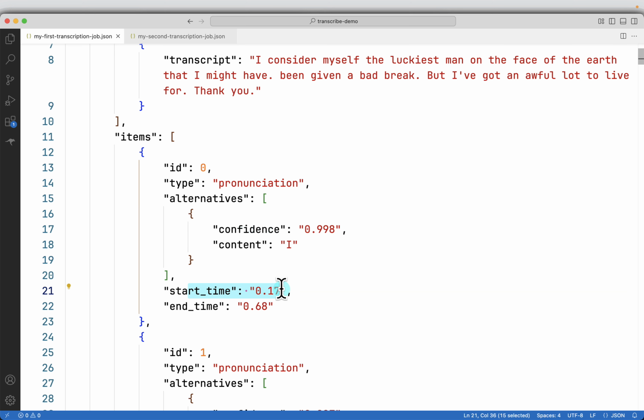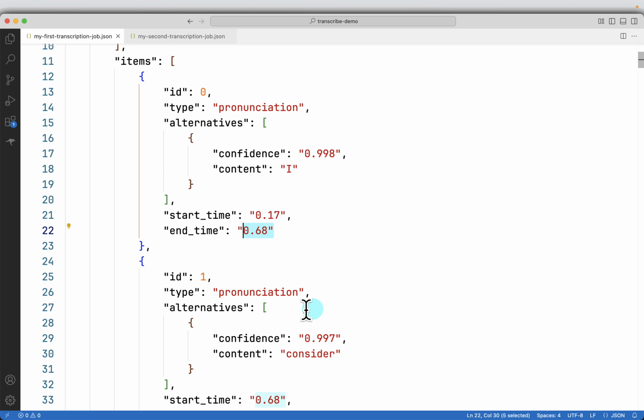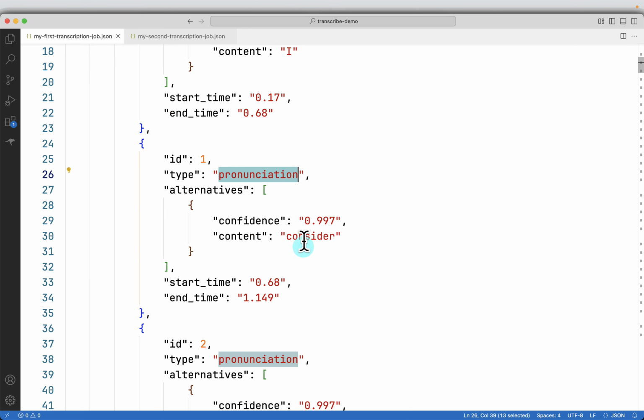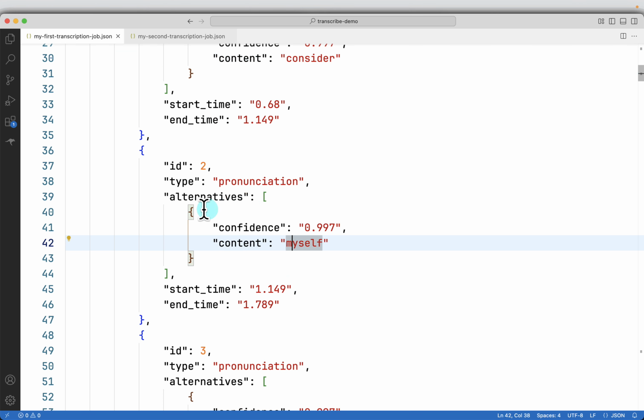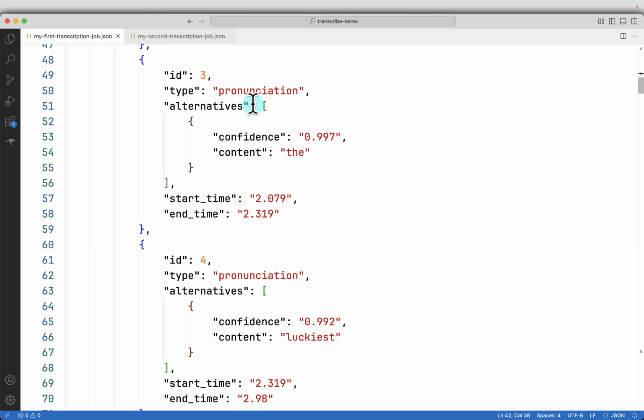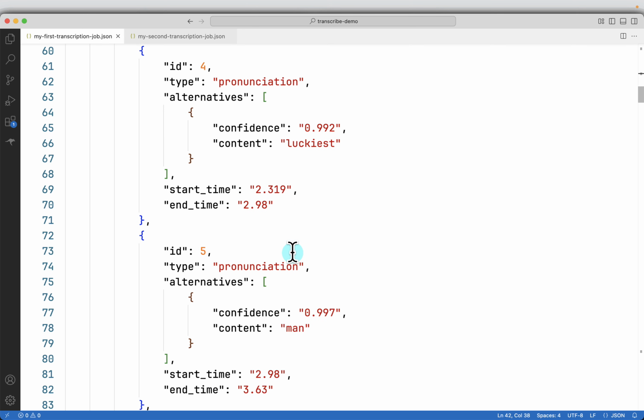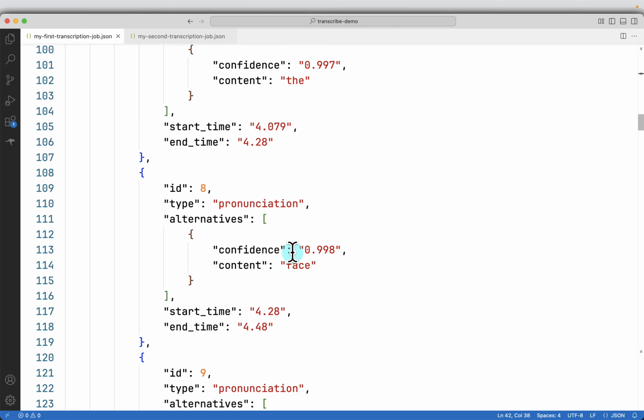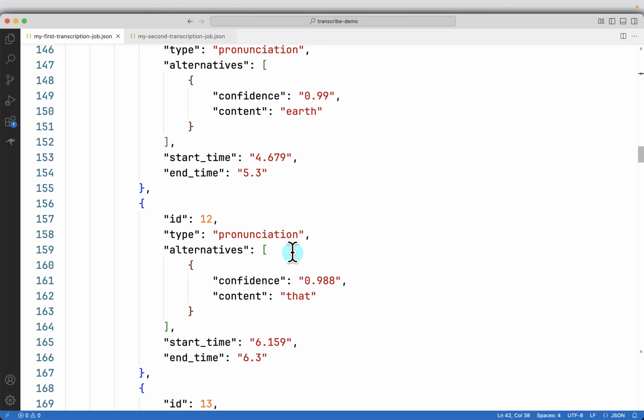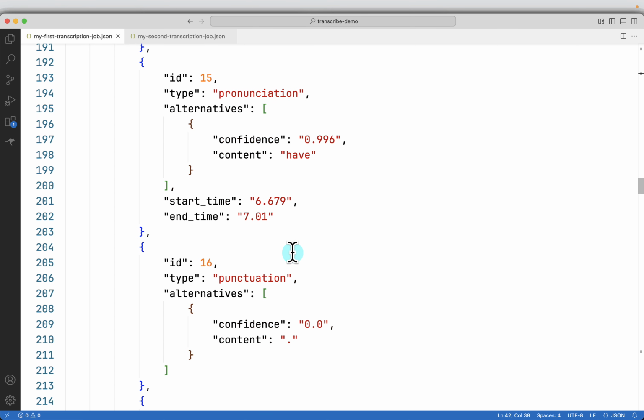And in the audio, this starts at a start time and an end time. So this is at a start of 0.17 seconds, and it finished at 0.68 seconds. Then second word, "consider", pronunciation. Then third, "myself". Same confidence score and the type is pronunciation, and let me see if there is any punctuation. Okay, the whole audio does not have any.